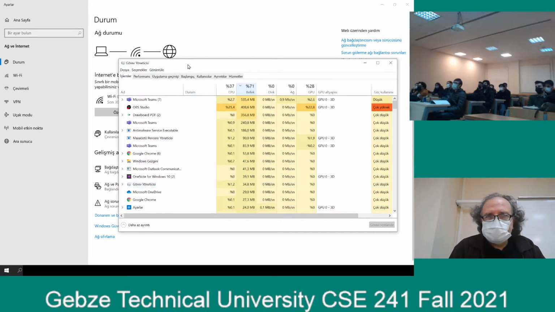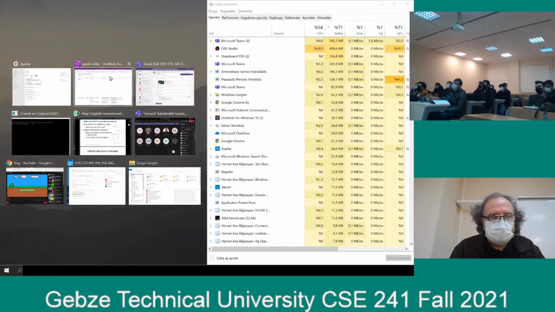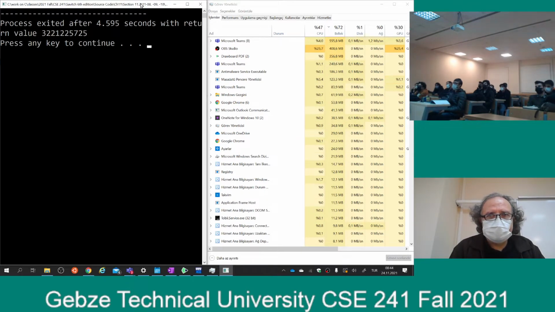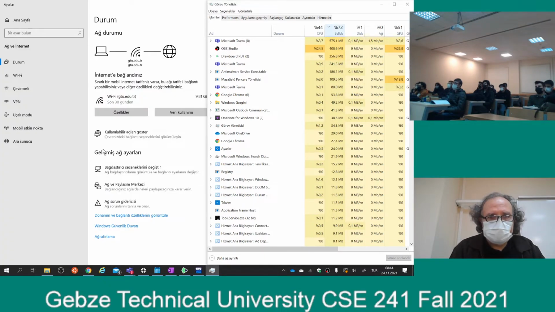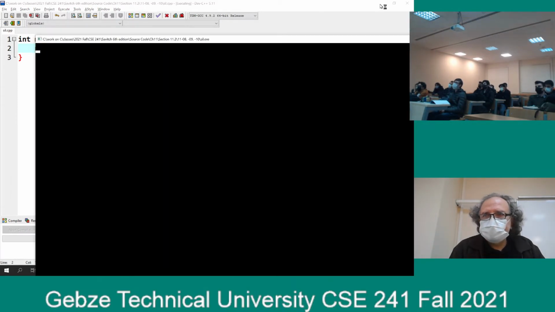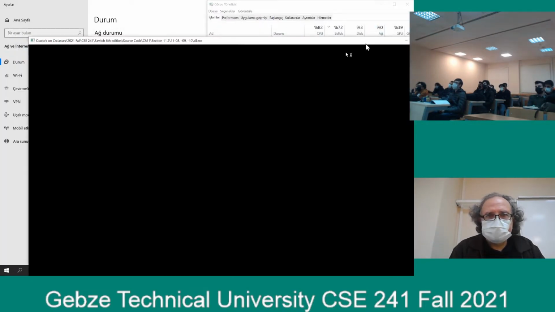Okay, so maybe I should just do it this way. And this one has already crashed. Okay, and go to my div stuff and run it, and minimize this and take this out.